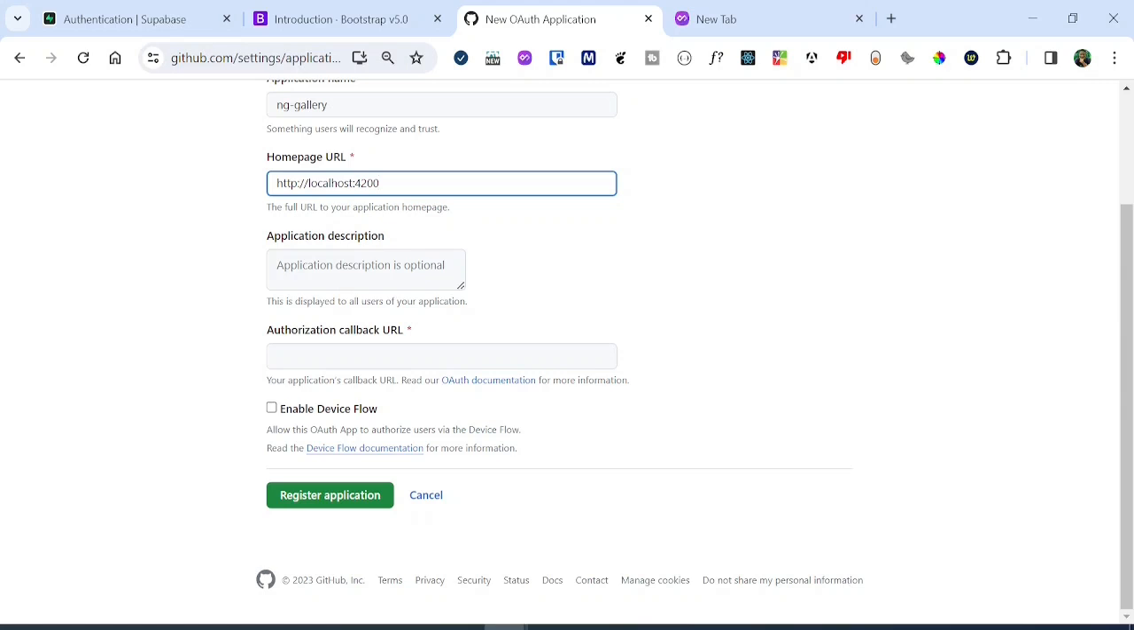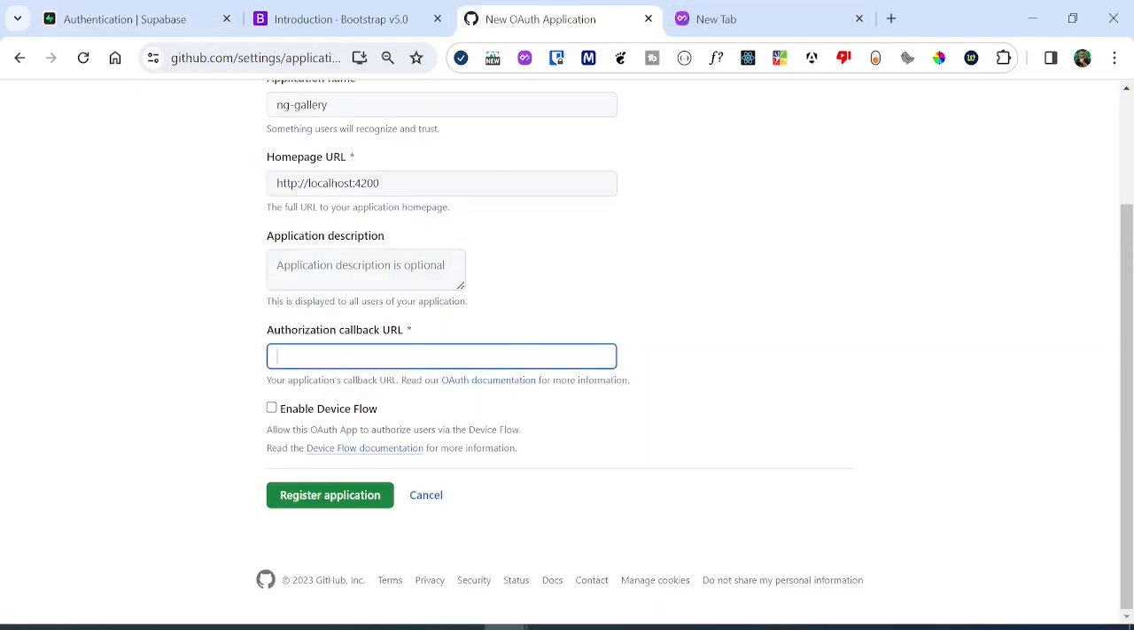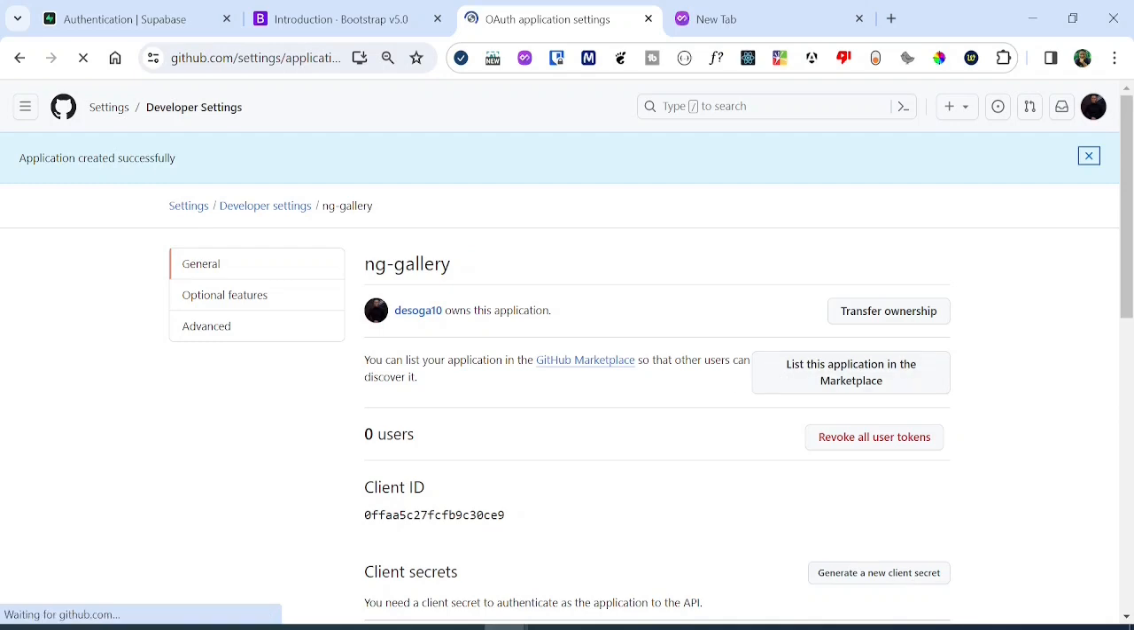Then one thing you need to notice is the next input box is asking for our authorization callback URL. This is where Supabase comes into play. So all you need to do is go to Supabase and then grab this callback URL provided for us. It is meant for the OAuth authentication. So I'm just going to copy that, head straight to the GitHub dashboard, and then paste it in. And then that's all we need to do. So we need to just click on the register application button to have our application registered.